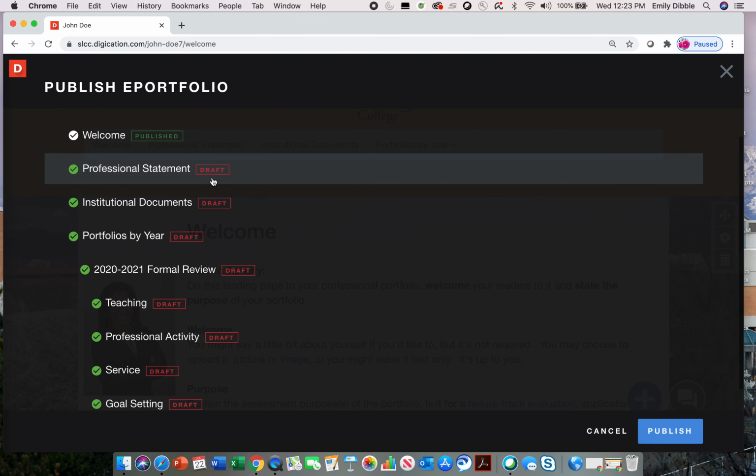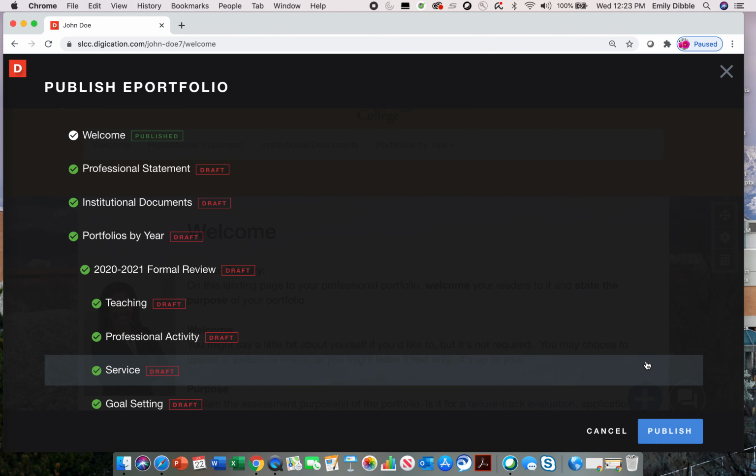So at this point, I can either go ahead and say, yes, I want to publish all of those pages, and this is actually a good practice as you're getting ready to submit your portfolio for review to just go in and make sure they're all published. So you don't actually, in reality, have to publish anything until you're just going to submit it. So you could save this to the last minute, but just don't forget to do it.